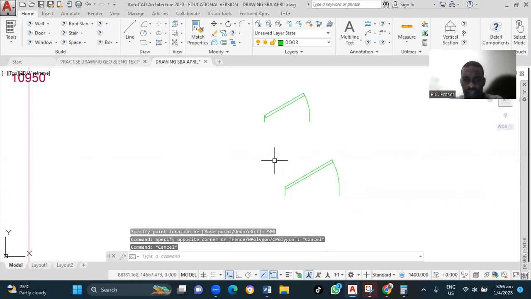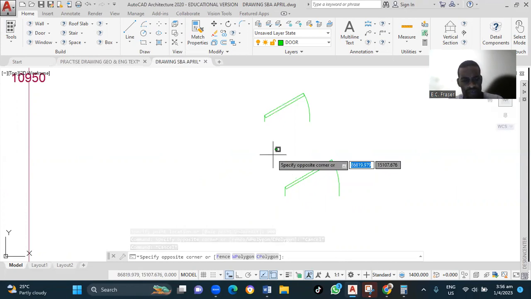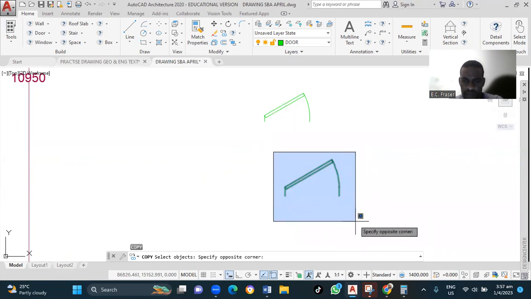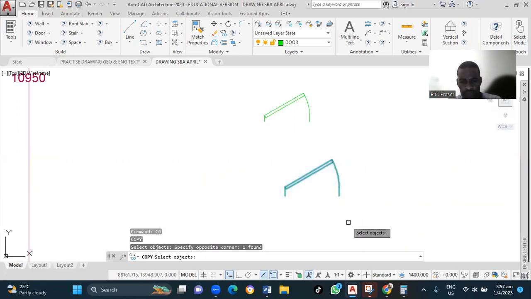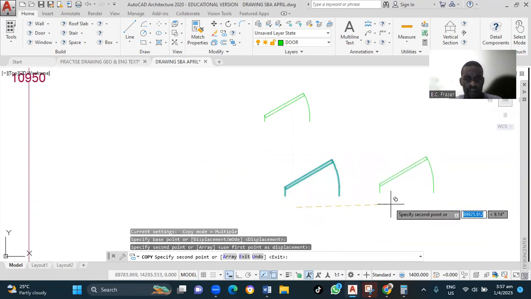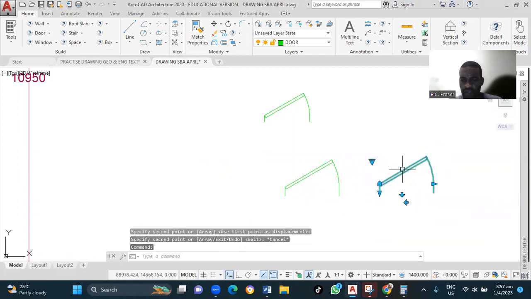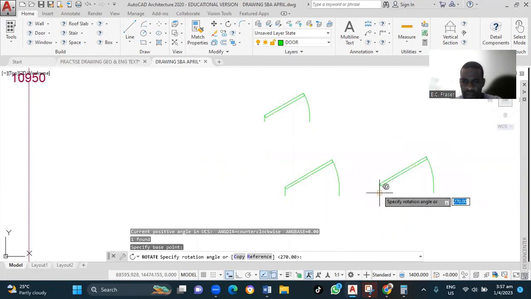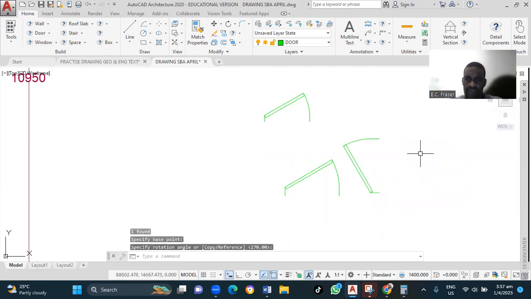I could rotate this. Well, first, I must make a copy of this. C, enter. Base point is here. And I'm going to rotate this at 90 degrees. Rotate, R, enter. Click base point. Click there.